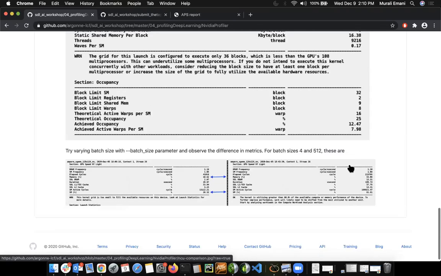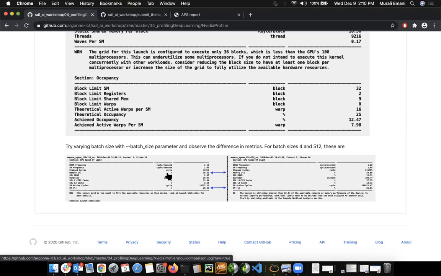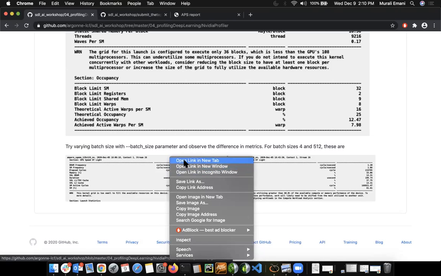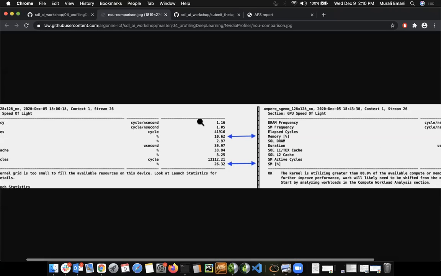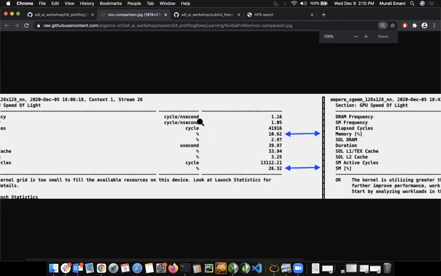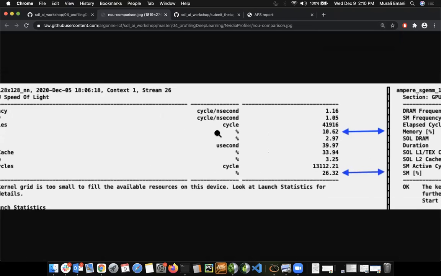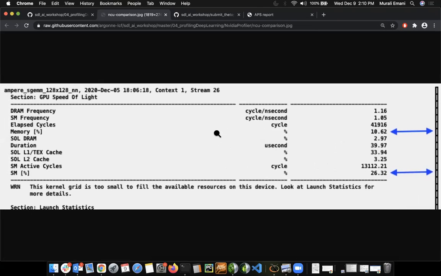Now, if you're running the same code for two batch sizes, here in this snapshot, I'm printing the same GPU speed of light section for the same kernel with two batches. One is using batch size 4 and one is 512.